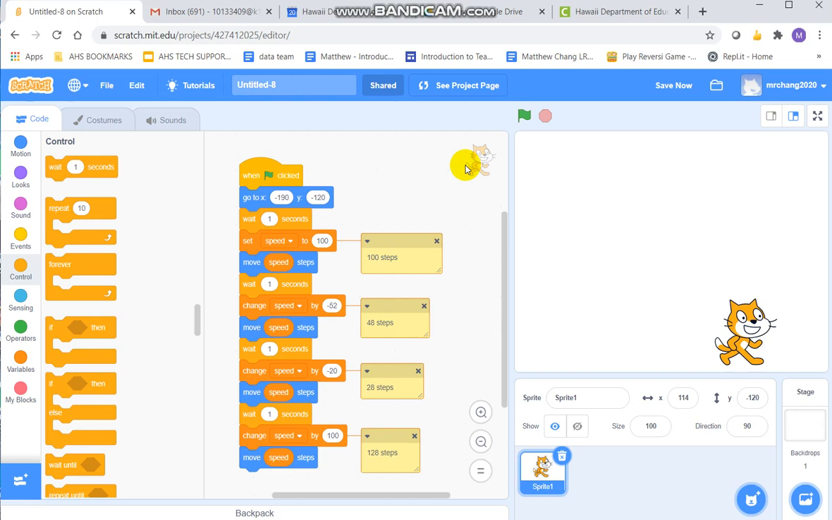So if I do some math here, negative 190 plus 100 plus 48 plus 28 plus 128, that means our x value is going to be 114. So let's see. I'm going to press that green flag here. All right. And let's look particularly at this number. Boom! So like I said earlier, we get x equals 114. So he ends up at 114, comma, negative 120.